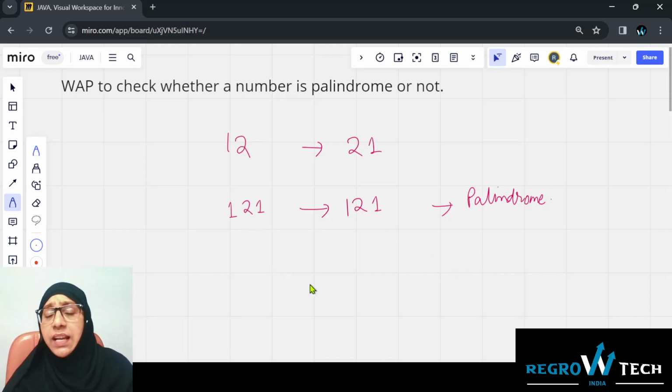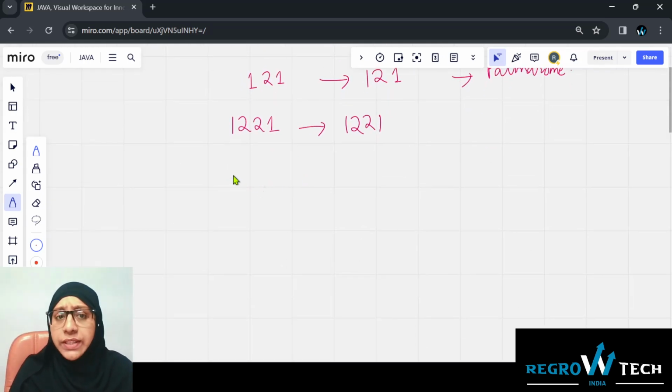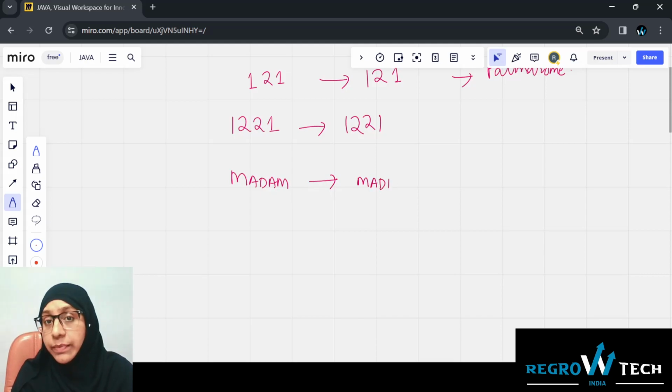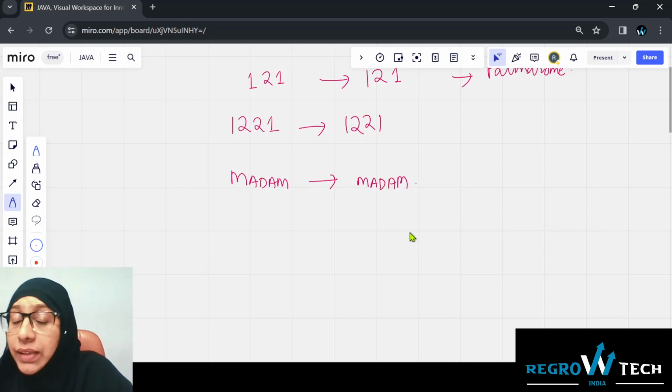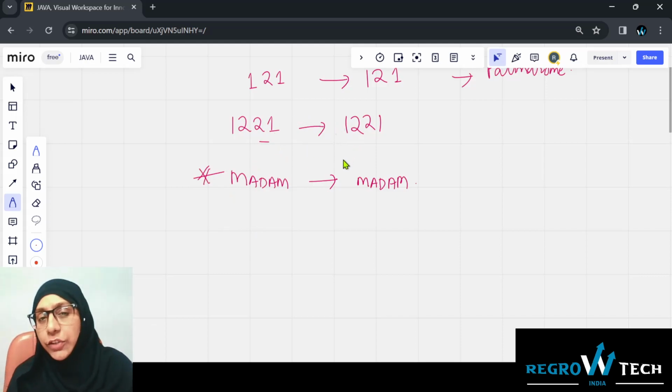There are several examples of palindromes. For instance, if I write 1, 2, 2, 1, and write it in the opposite way, in the reverse manner, we will get 1, 2, 2, 1 only. Hence, this number is also a palindrome. Now, there are palindrome words as well. For example, madam. If you write it backwards, you will still get madam, making madam a palindrome. Okay, this is not something that we are going to learn today. What we are going to learn is to check whether a number is a palindrome or not.